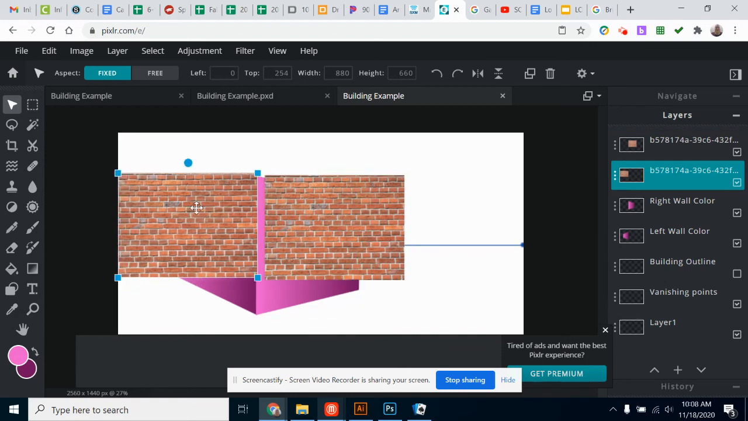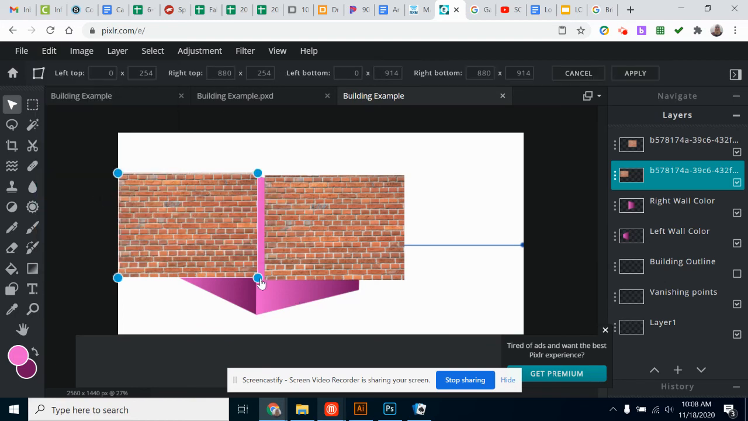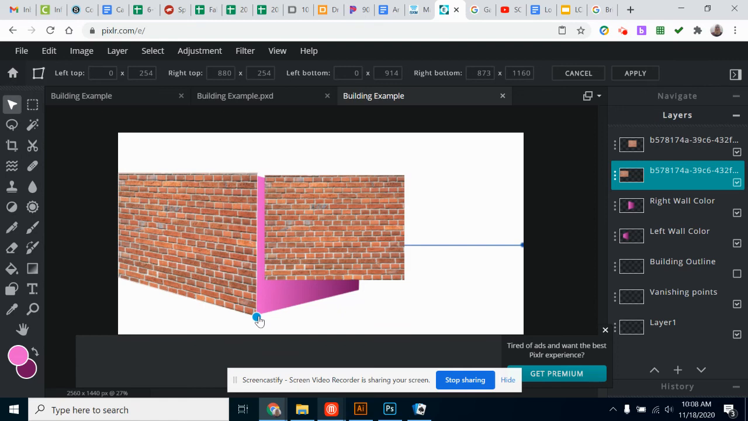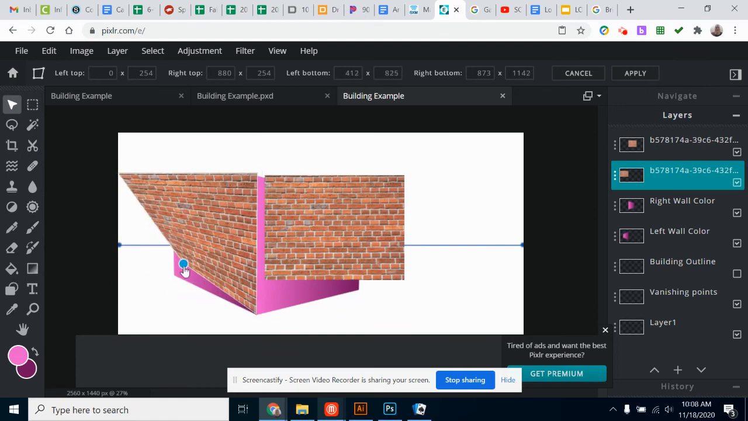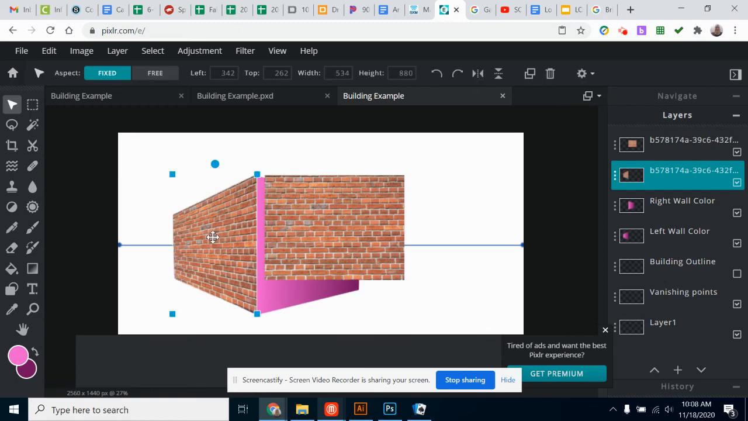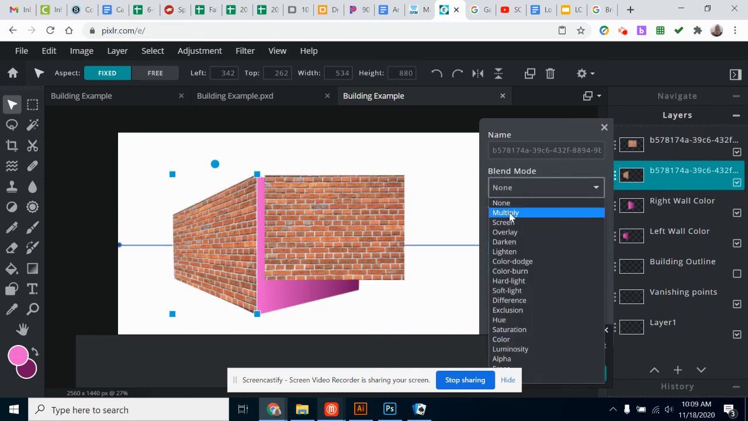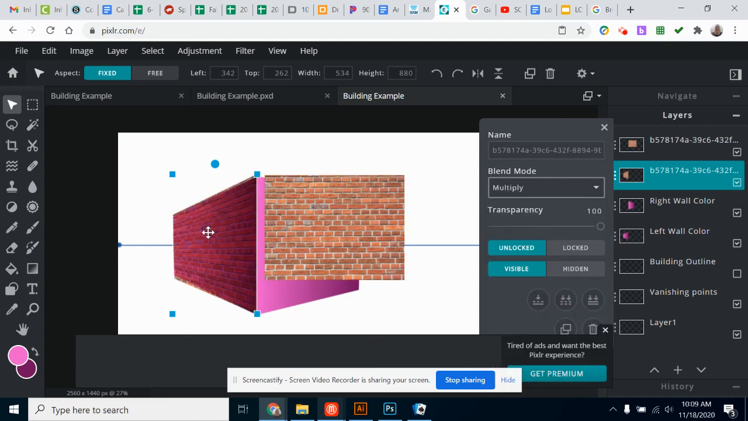Now with this layer, I'm going to go to Edit, Free Distort, and I'm going to stretch this out to fit the shape of my building. So it looks something like this. And then now, once I set my transformation, I want to be able to see that purple color through. So within the layer itself, if I right click on it, there's a blending mode option. If I change my blending mode to multiply, what it'll do is it'll take out all the light values and keep the darker ones. So you can still see that whole brick pattern in there.